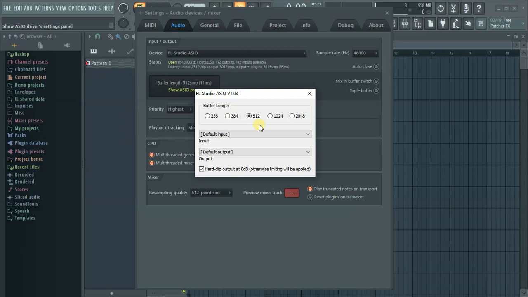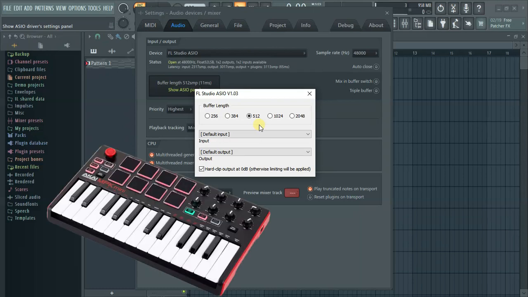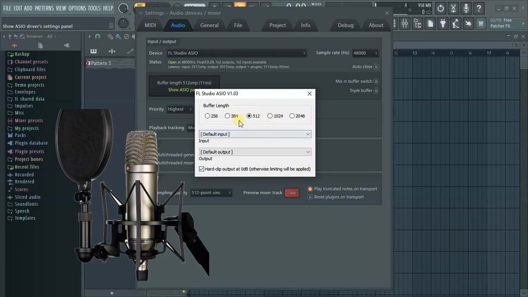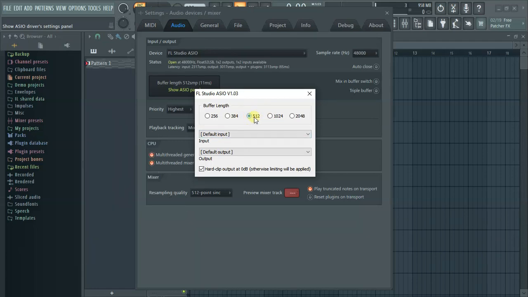So if you're making a beat and let's say, for example, you have a MIDI controller connected, you probably want to use a lower buffer size, probably like 512 or even 256, or this one right here, 384, so that there is no lag or delay when you're pressing your MIDI. When you're listening to your beat, it can be annoying if you're not hearing the sound immediately. And also if you're recording vocals, I would say 512 is a good spot, depending on the power of your PC. But personally, I just use 512.